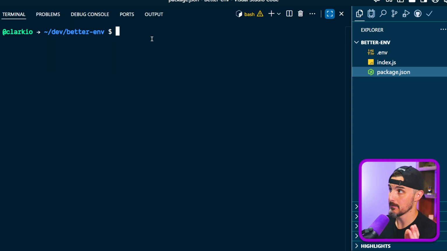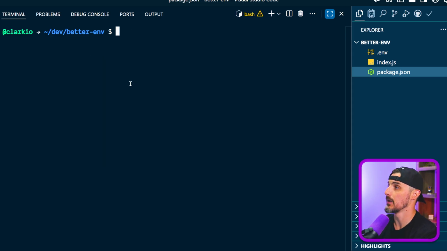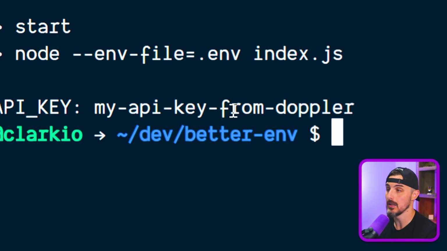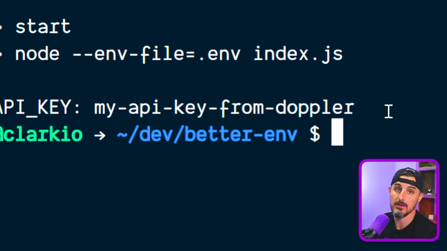Now we're gonna see the difference. If I run npm start normally, where it's using the ENV file to get the value of the API key, instead we're gonna run doppler run and then whatever command we would normally use to run a project. So in this case, npm start, and you're going to see that it actually injected the API key value for us that came from Doppler that we stored via the UI.